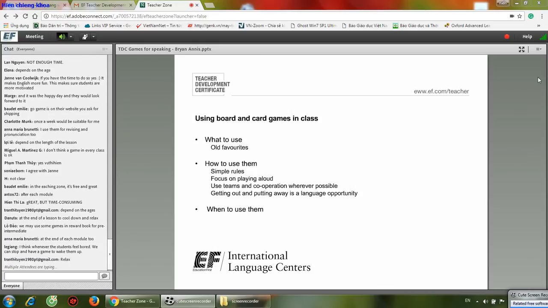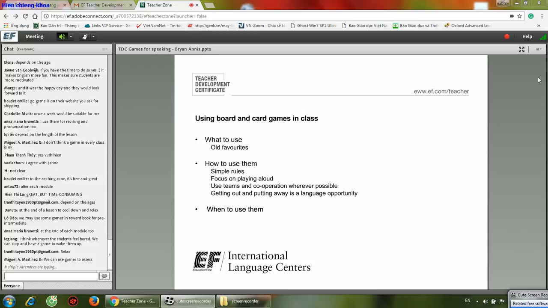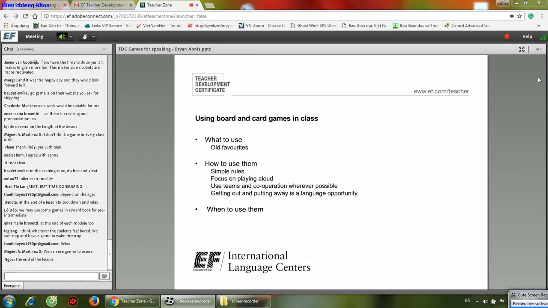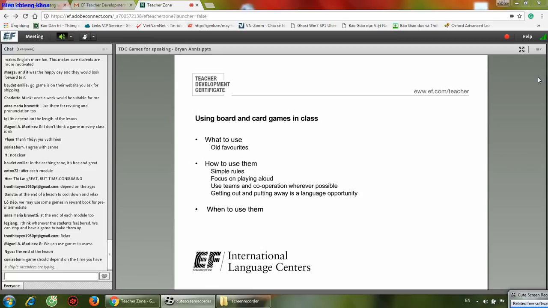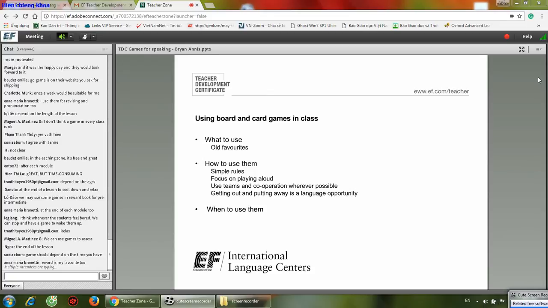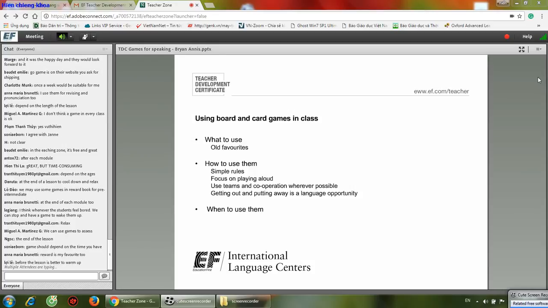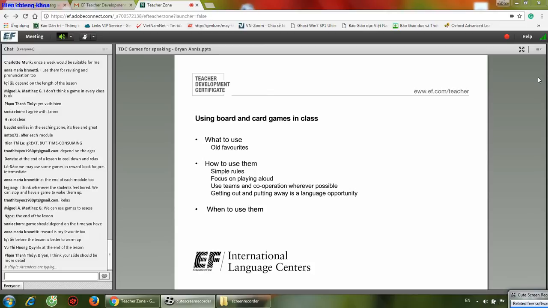Okay, so how to use them? We need to keep the rules simple, don't we? Okay, and we need to focus on playing aloud. So we need to get the players to talk about what they're doing as they take their turn, or they work in teams, or they come up with a strategy as to how they wish to do it. So maybe you could take points off the team who are using incorrect English. Maybe take the points off the team that spells a word wrong.